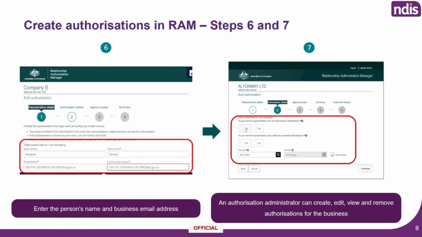Complete the person's details as shown in image 6. It's important to note that the name entered here must exactly match the person's name in their digital ID. You then enter the person's current business email address. This email should be unique to the person and checked regularly. It is used to send the authorization request and other notifications like renewal reminders. This email address can be different to the person's digital ID email address.